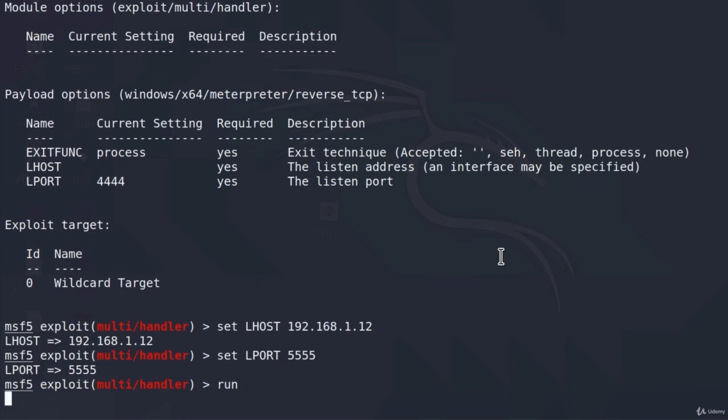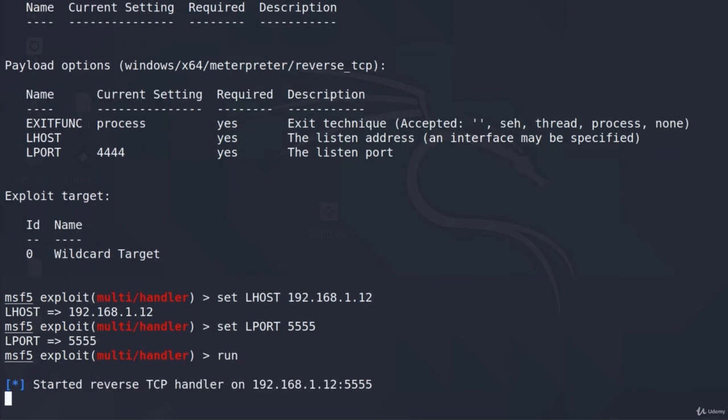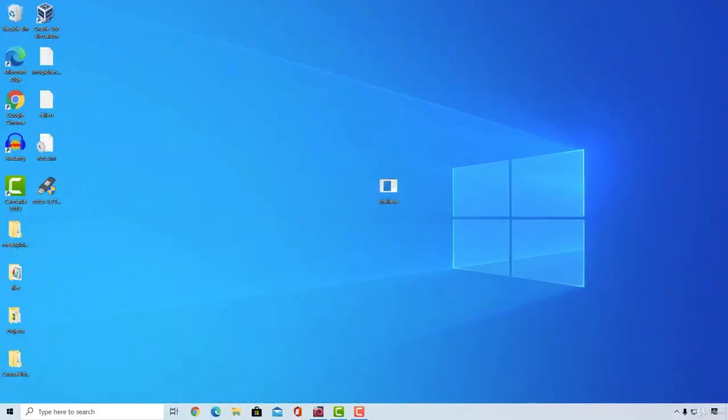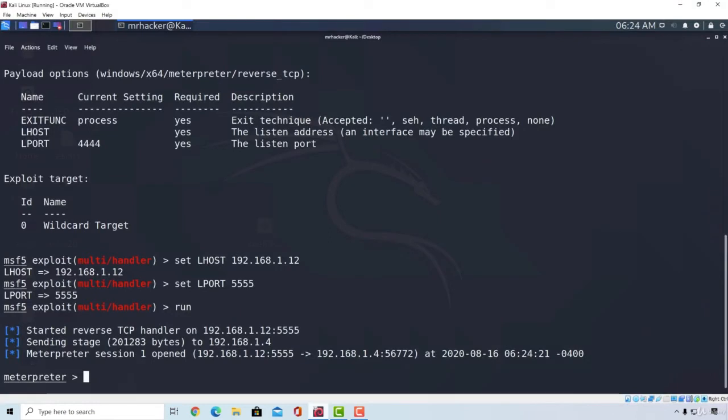So I will just type run. We can see it is now listening for the connections and nothing else is really happening right here. Why? Well, because the shell on the target system hasn't been run yet. So let's run it on the Windows machine. Double click. And you will see nothing is opening, but if I go back to my Kali Linux machine, here it is. Here is our Meterpreter session opened.